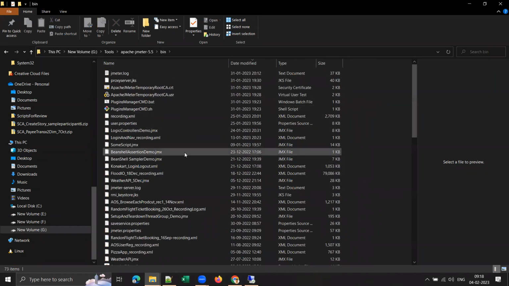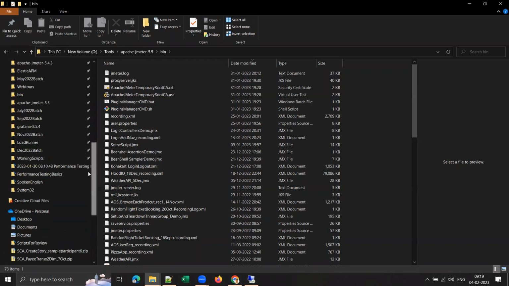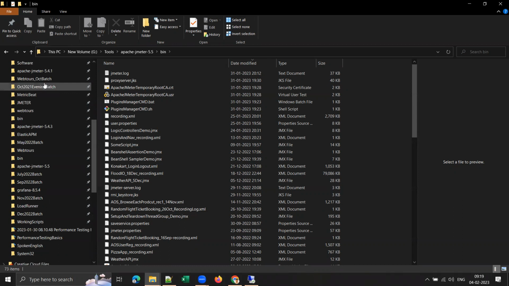Every time I need to come to this folder, the regular way is I go to G drive, tools, Apache, JMeter, bin. That is one way. The other way is to add this folder to the quick access. On the top left portion of your screen, you have something called pin to quick access, isn't it? If you select that option, pin to quick access, you can see here, this folder got added to the quick access.